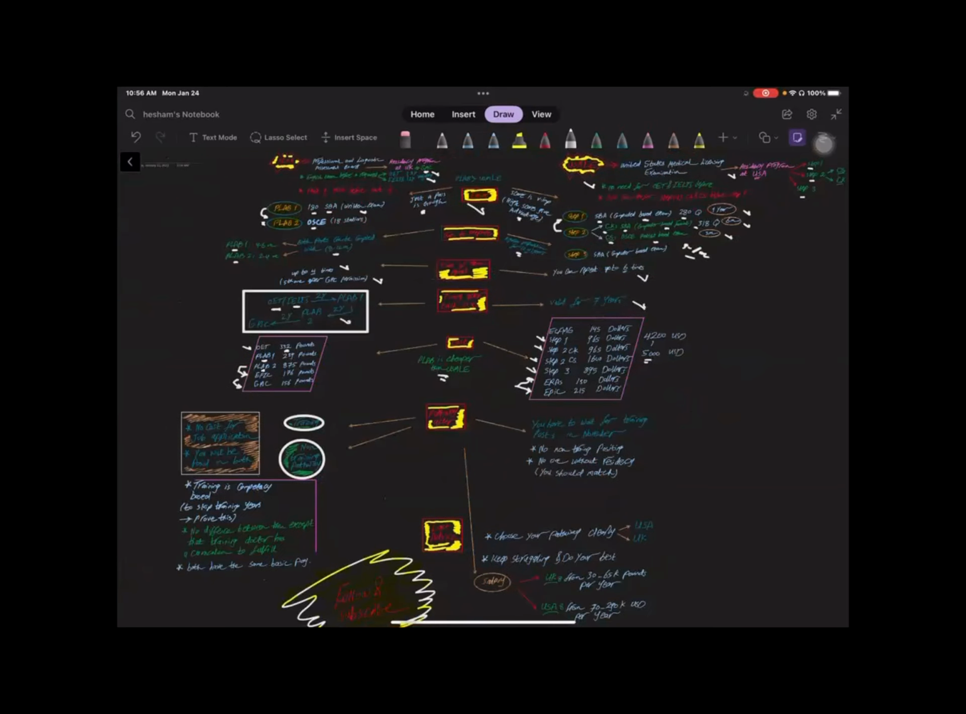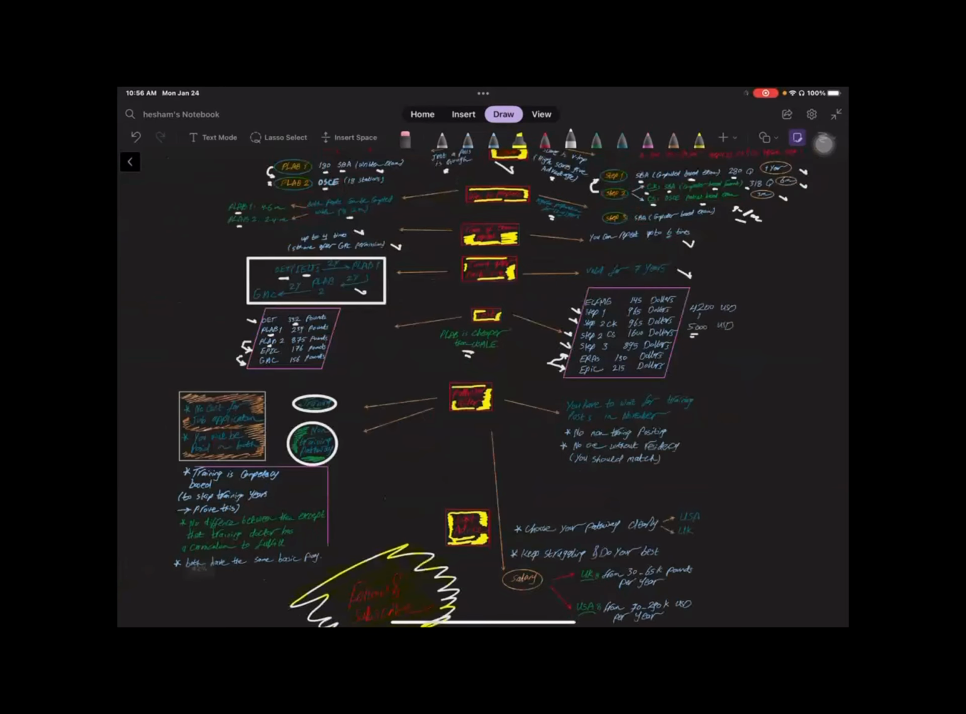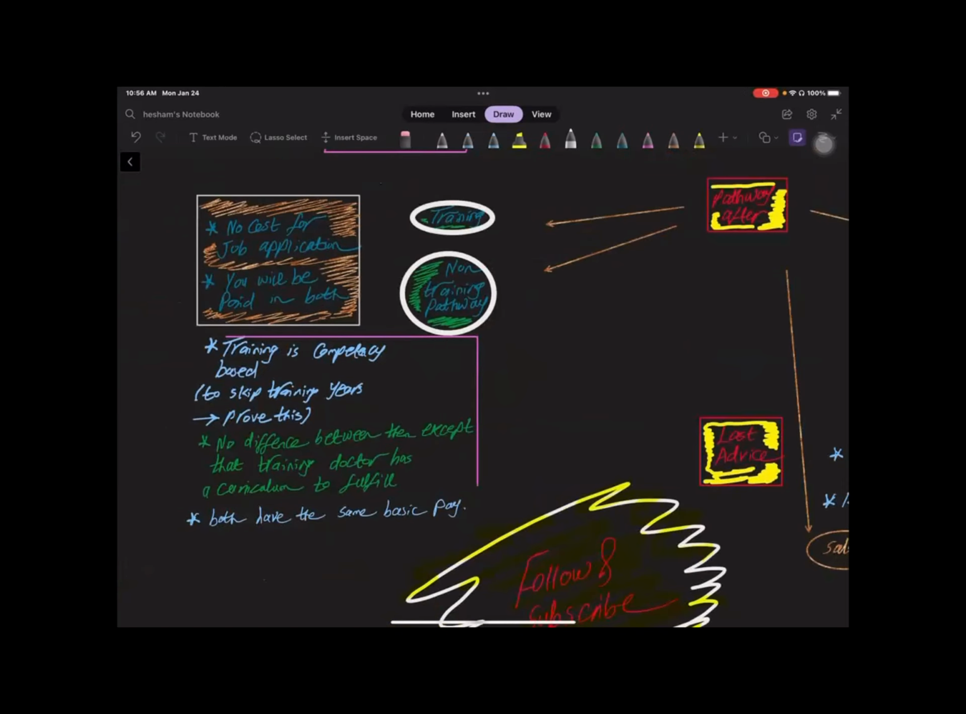Now, what's your pathway after you pass the PLAB? You will go into the GMC system, and you have 2 pathways. The first pathway is the training pathway. The second one is the non-training pathway. In the training pathway, you have a very important program that you have to fulfill, and you will go through years of training. If you want to skip a year of training, you have to prove this to the GMC.